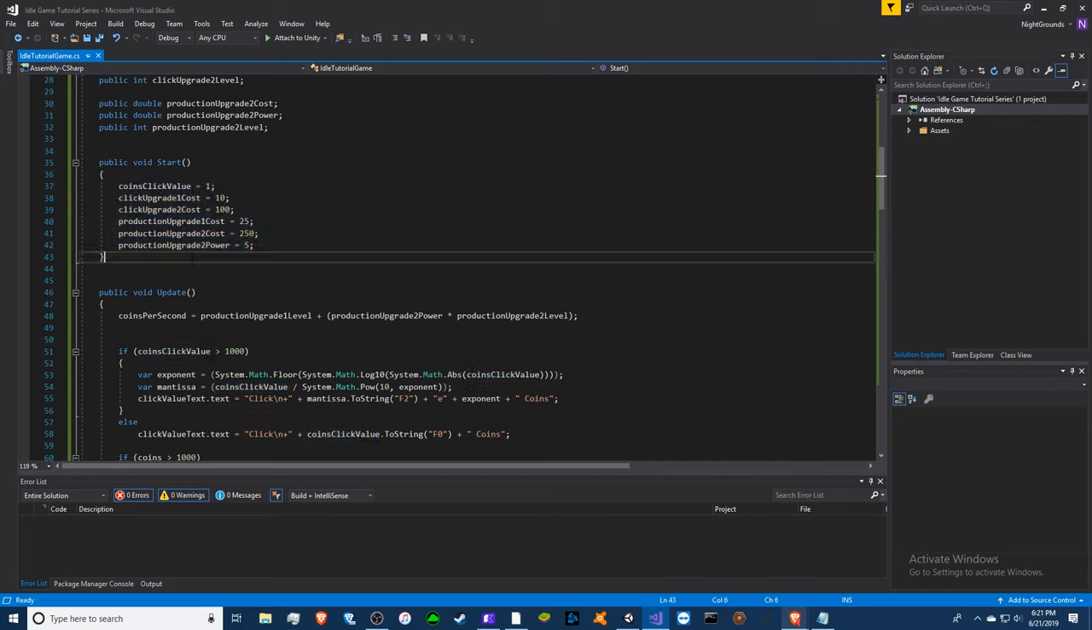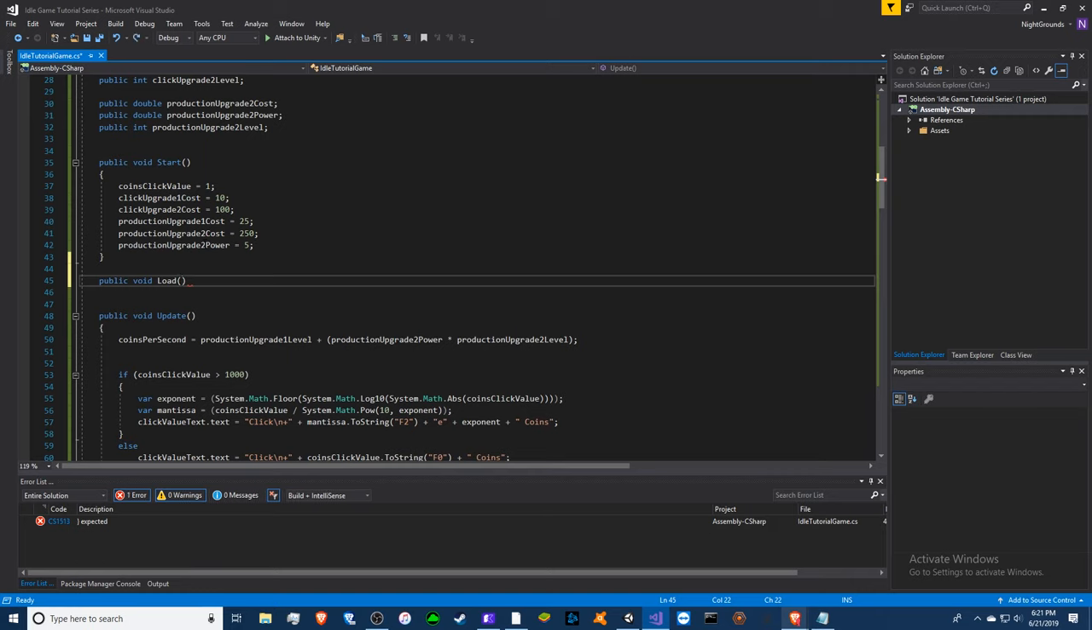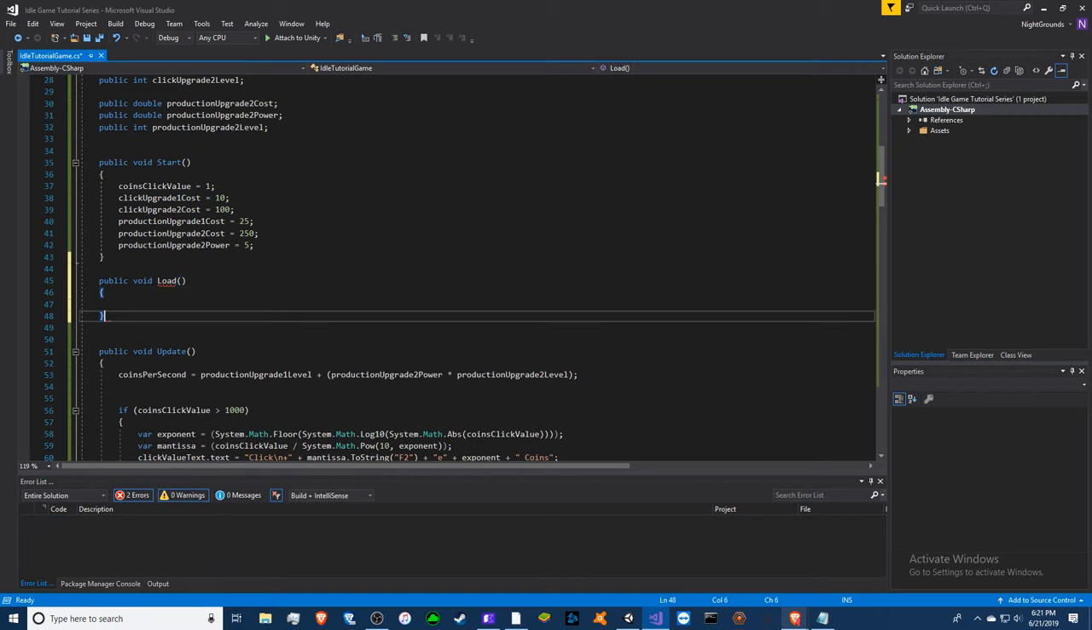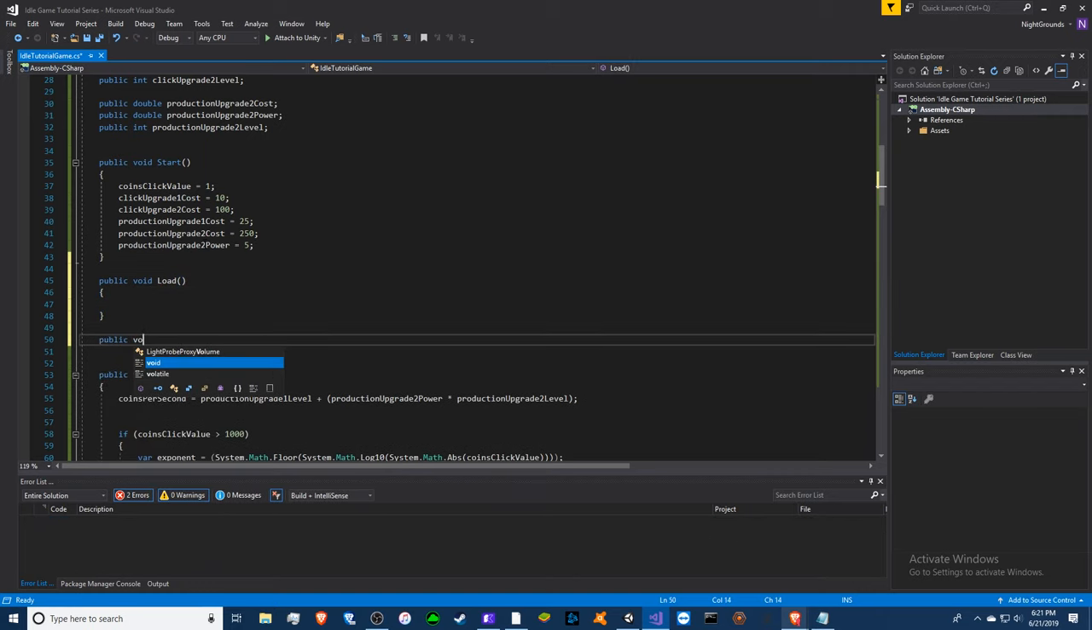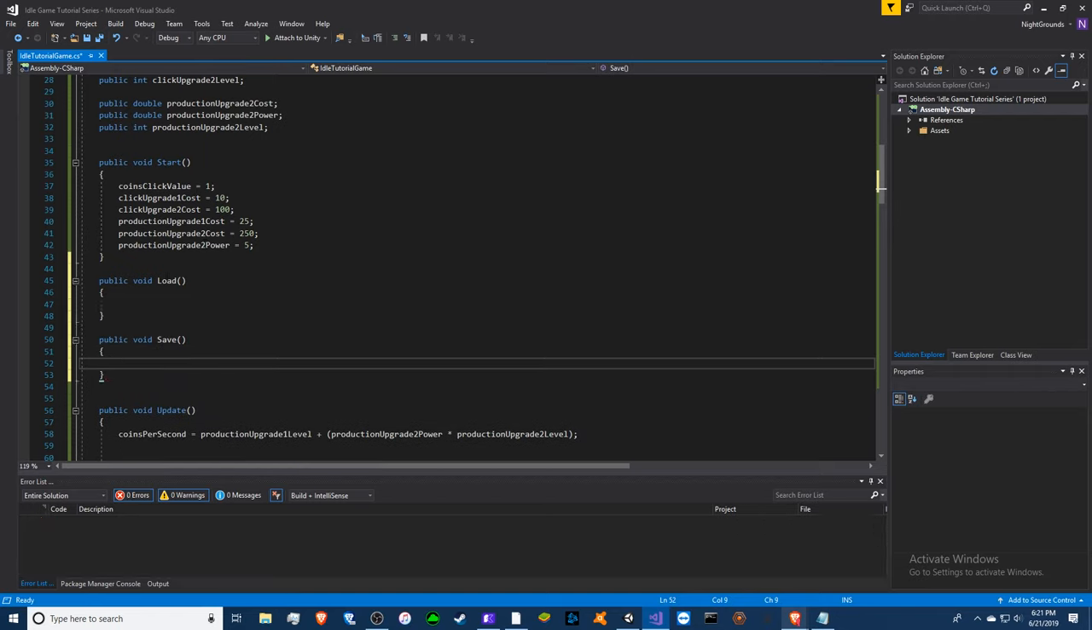Saving and loading doesn't really require it, but I recommend creating two methods for this because it makes your code a lot easier. So we're going to create public void Load. No, not that kind of load, but Load. And then we're going to make public void Save. All right, so now we've got Load and Save.